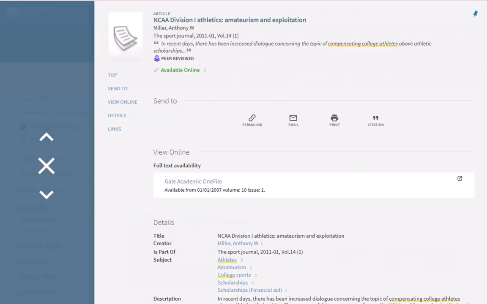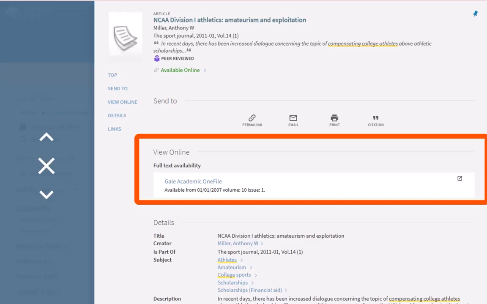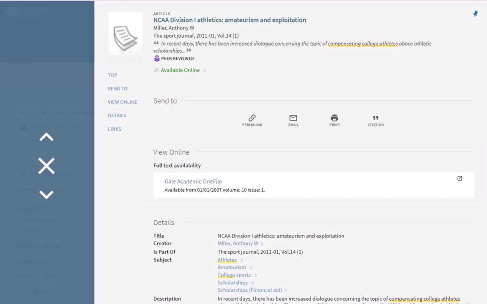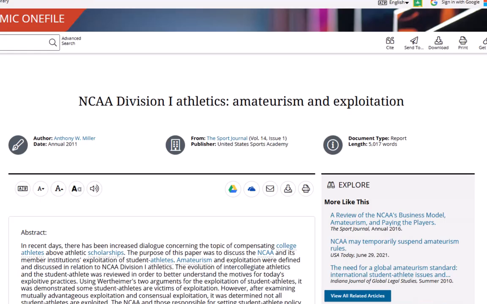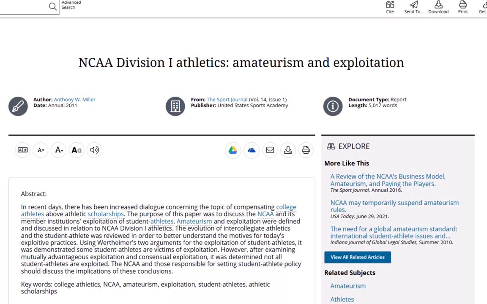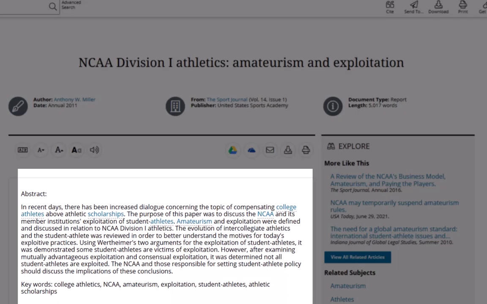Under View Online, Full Text Availability, click on the database that stores the article. This article is in Gale Academic OneFile. The abstract provides a summary of the article's content.